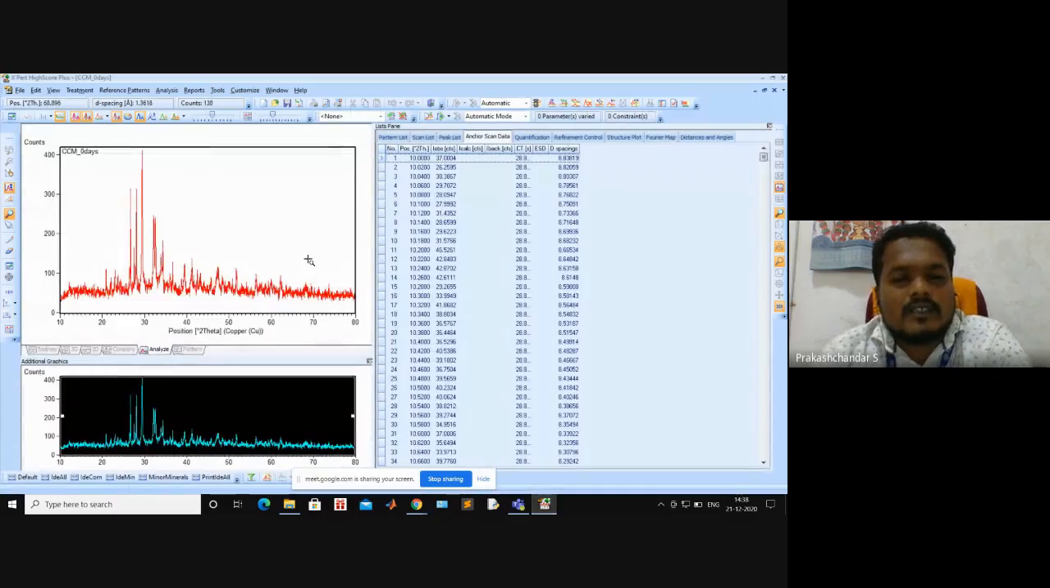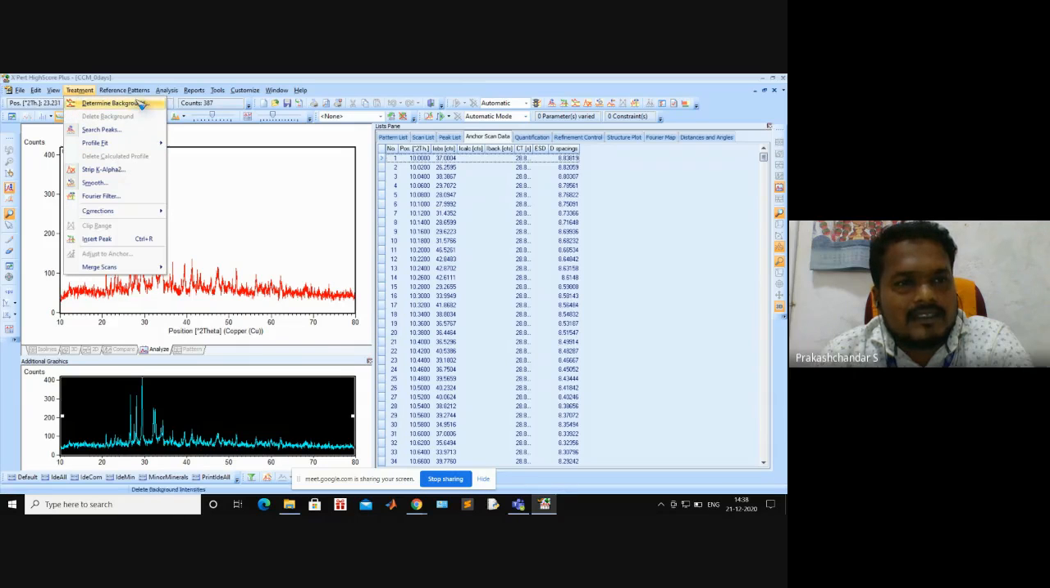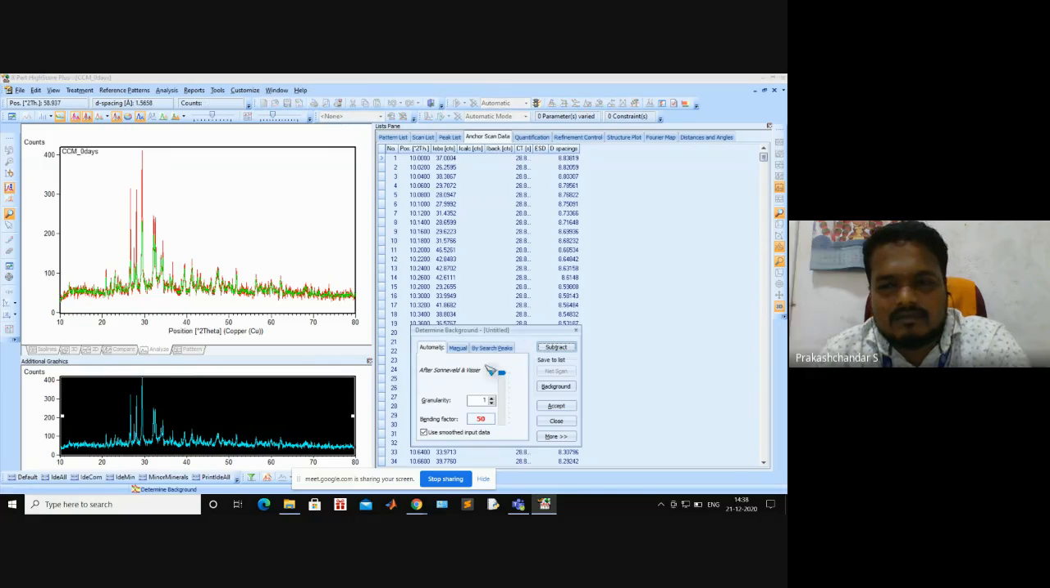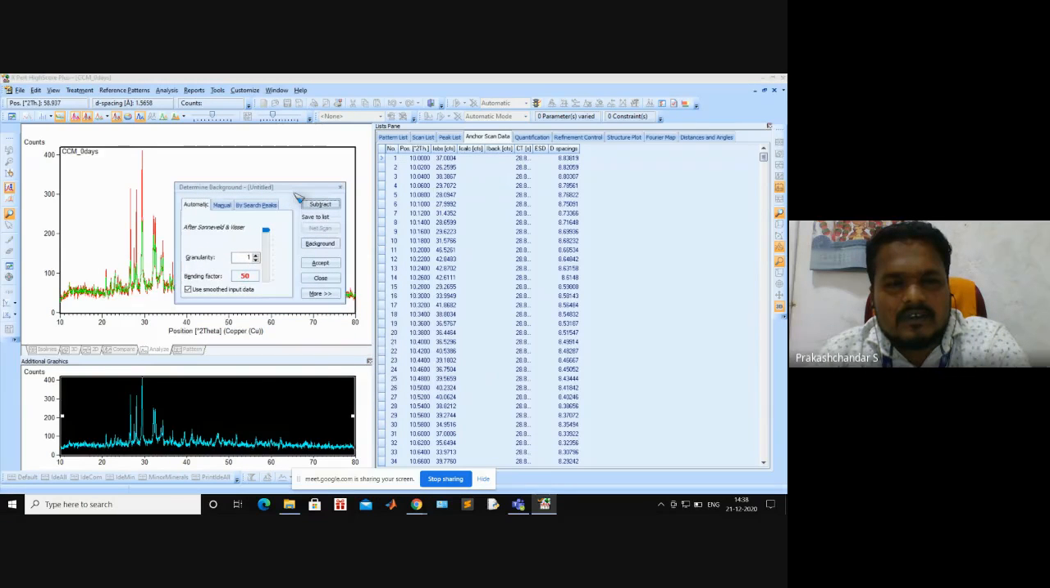Now that raw file is opened in the XRD X'Pert HighScore Plus software. Before starting to plot the graph, you have to make some settings here. So go to the Treatment menu and determine background. You can turn on determine background. So it comes here, subtract and accept, or subtract.